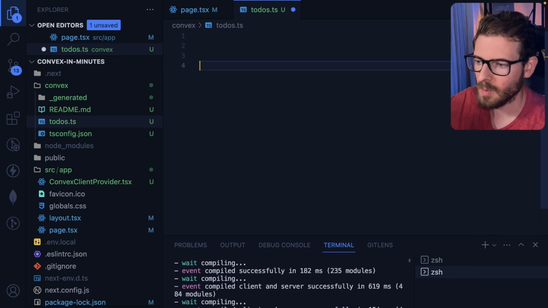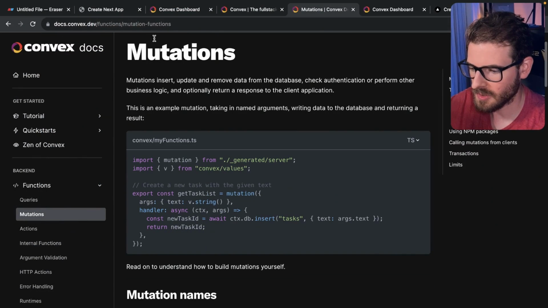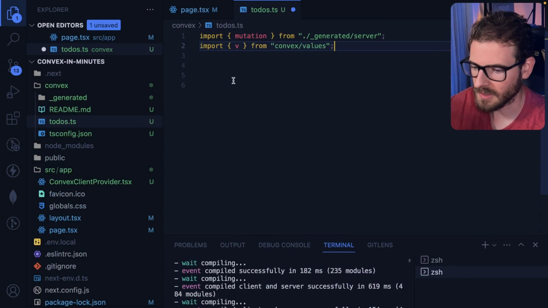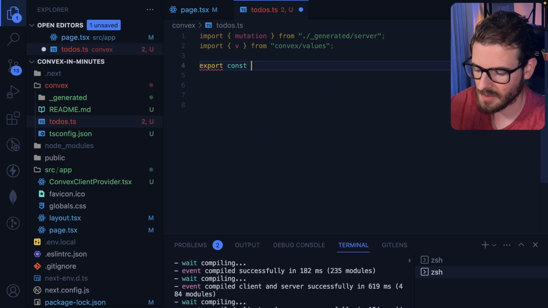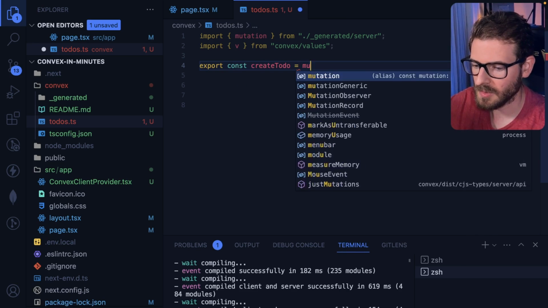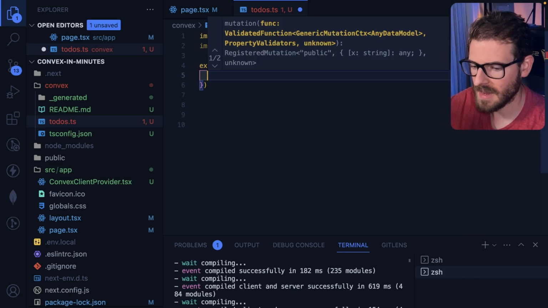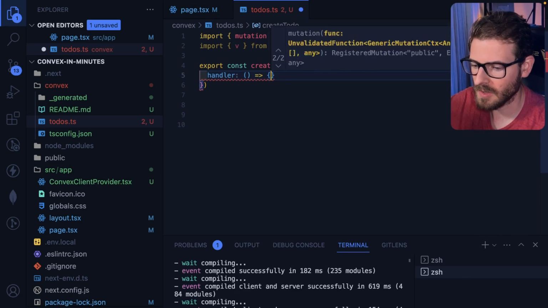In our case, we want the ability for the user to add a to-do list item inside our Convex database. So inside of this directory, I'm going to go to the mutations documentation, and we're going to bring in these two imports like so. And then we want to export a function. So I'll say export const createTodo is equal to mutation. And then we can pass that an object that has a handler function in it.